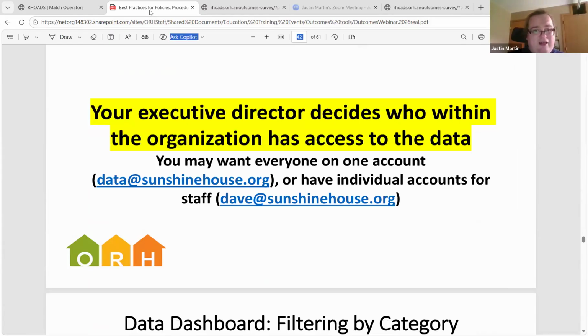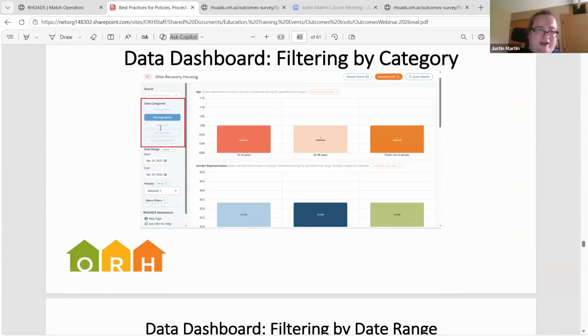The data dashboard is going to allow you to do a couple of cool things. First of all, you can filter by category. If you look on the left-hand side where I've drawn that red box, you can say, I only want to see how long they've been in recovery, or how many of them have jobs, or how many of them come from any sort of minority population.